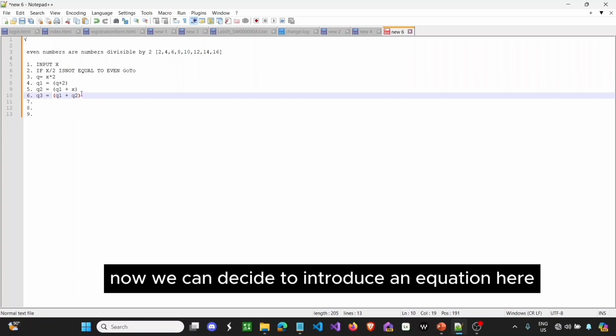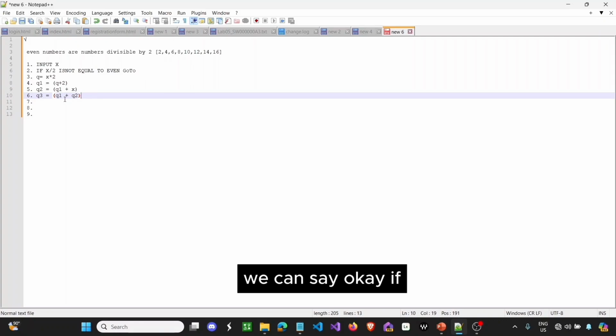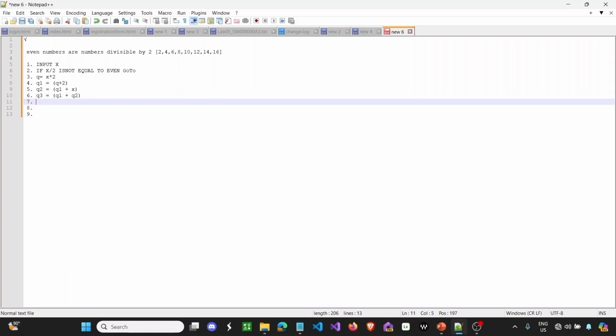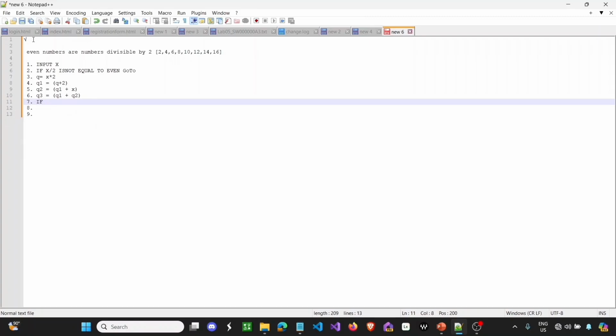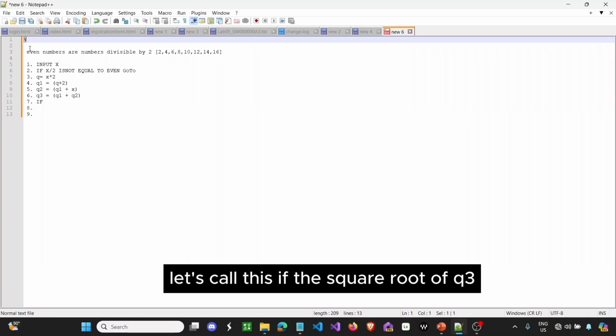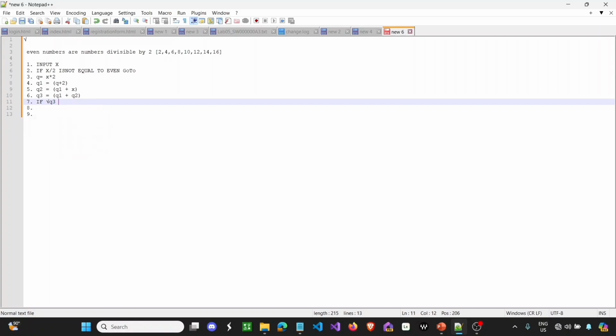Now we can decide to introduce an equation here. We can say, okay, if the square root of Q3, let's call this, if the square root of Q3 is not equal to even, go to.